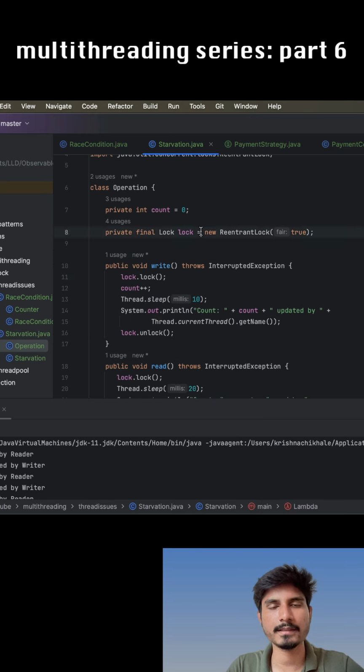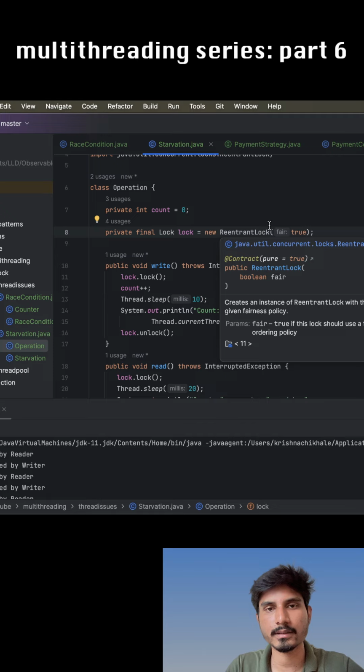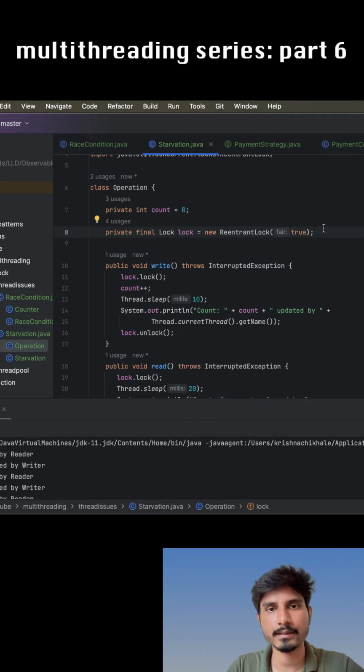So yes, with this we are fixing the starvation issue, but of course there are disadvantages as well. There will be a performance impact of using this fairness flag, as in there will be a lot of context switches between these two threads, and the CPU has to perform a lot of operations. This context switching impacts our performance. So of course we have to carefully think about whether to use fairness or unfairness, and that is completely up to the design of the code.